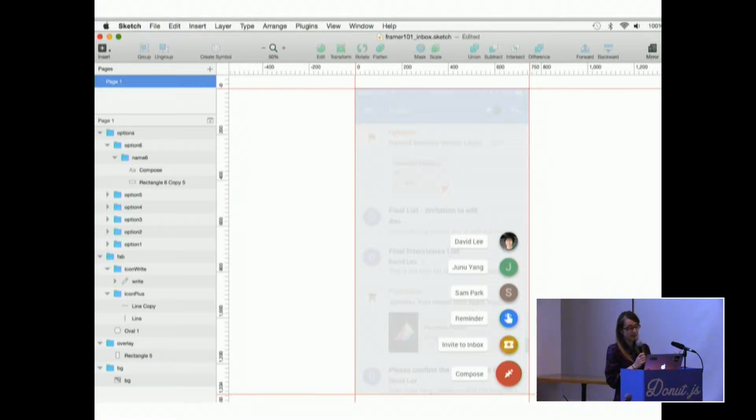With layer-based, you have something like the background, the overlay, and then all these different options. You need all this to be really organized so that once you decide to animate something, you can use that specific name.